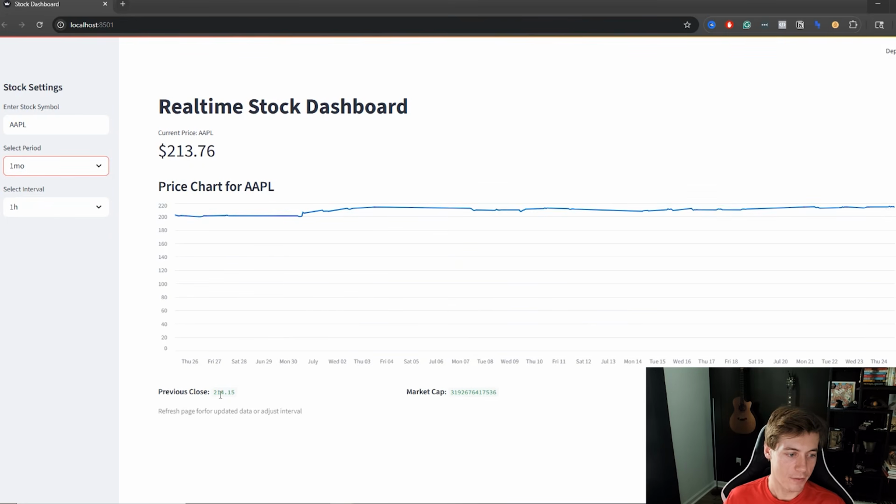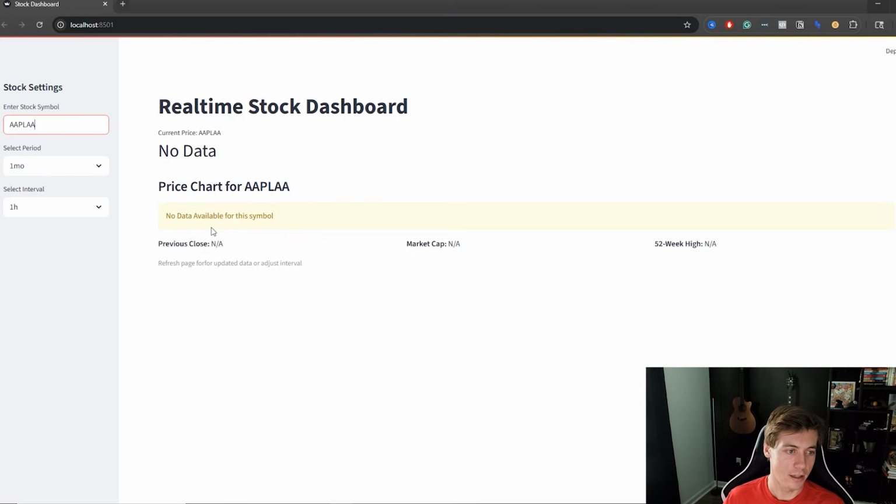change that up. You can see previous close of here, the market cap for Apple, as well as the 52-week high. And just like that, we built a real-time stock dashboard. If we want to put in another symbol, let's say something that doesn't exist, right? You'll see that we're going to say no data available, right? Because that technically doesn't exist. But again, you can choose a real company over here and get the results on this side of things.